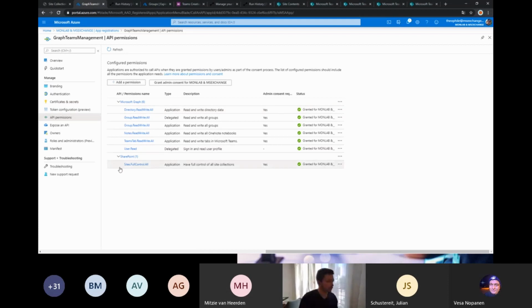So permission on the Graph API and permission on SharePoint. And you can see that it has delegated permission and application permission. Just as I said before, the delegated permission are used to configure all the planners related parts and the Outlook allow external senders setting.